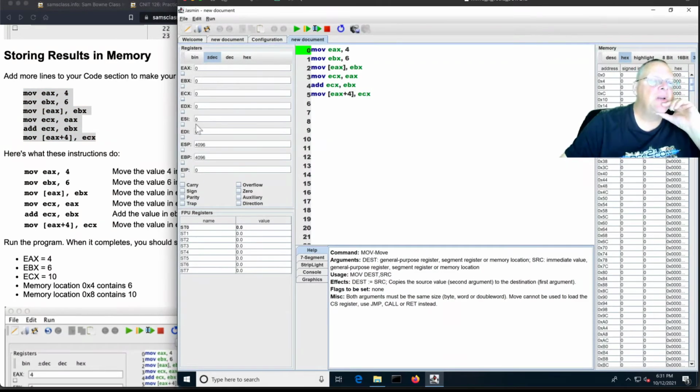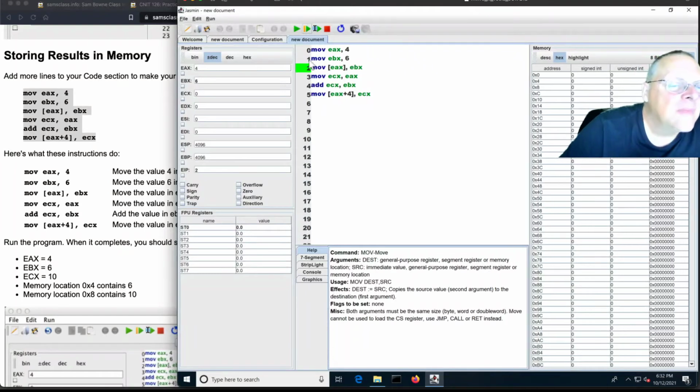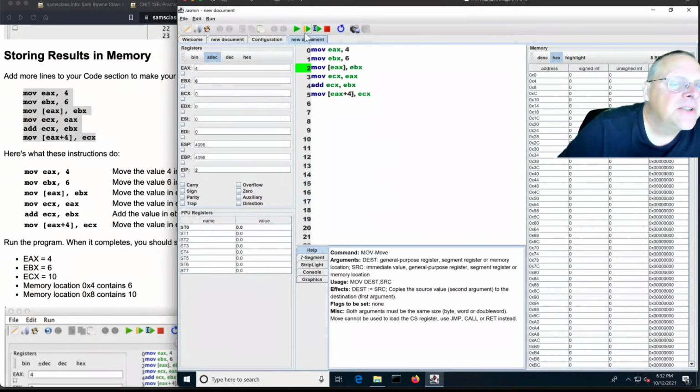All right, now I can put in that stuff. It didn't make everything big, but anyway, so if I move this, that puts, whoa, I ran the whole thing by accident. I'm going to reset it all. Now I'm going to do one step. So that puts 4 in EAX, which is there. Next thing is going to put 6 in EBX. Next thing is going to put EBX in the memory location pointed to by EAX, which is going to be 4. So when I do that, it's going to put it in memory over here. And it looks like it did not run that command yet.